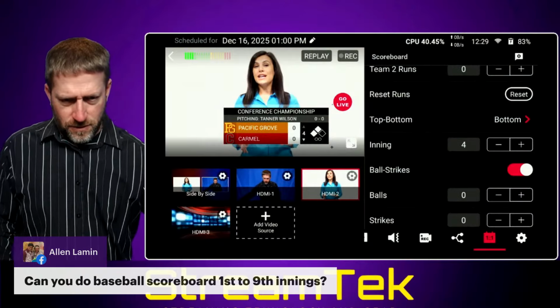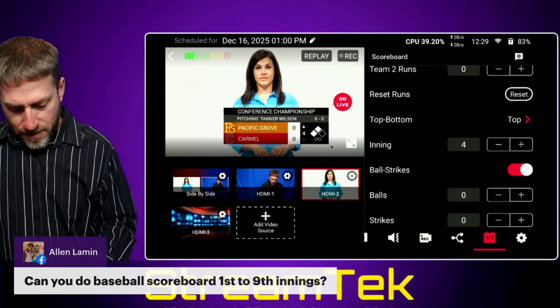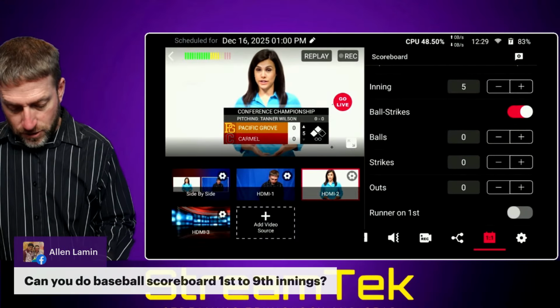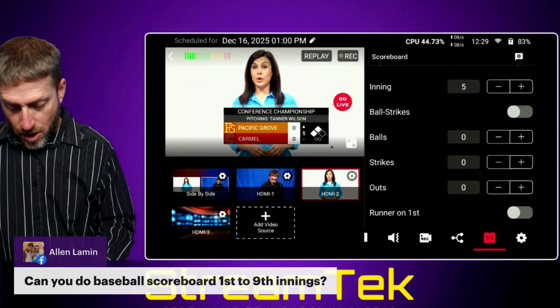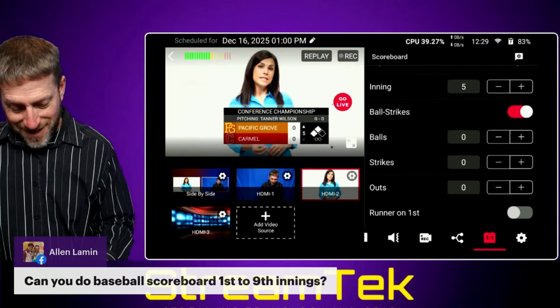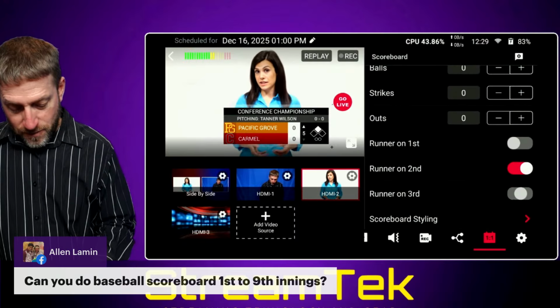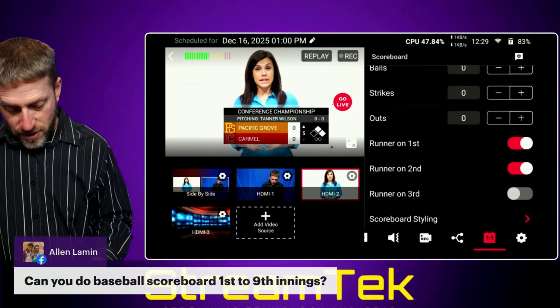Here, let me bring it up full. So you can see that a little bit better. I can, bottom, top of the inning, fourth, fifth inning, balls and strikes, or not. Oh, pitching, Tanner Wilson. Where's it getting that from? That'd be a lot to change. Oh, nope. There you go, different runners.